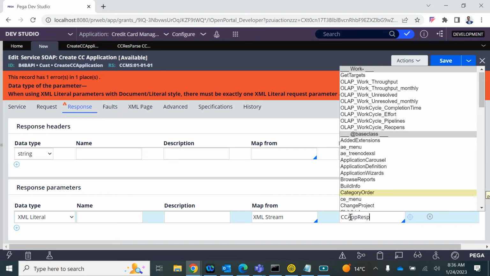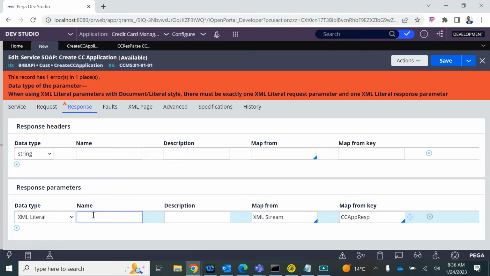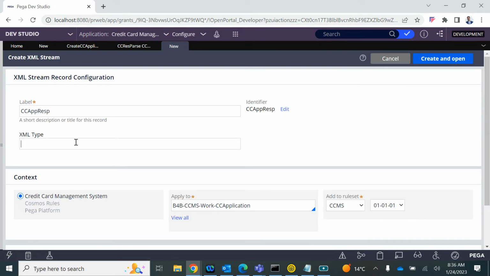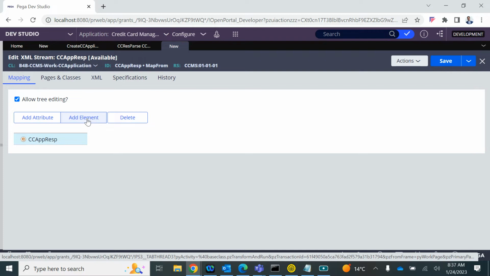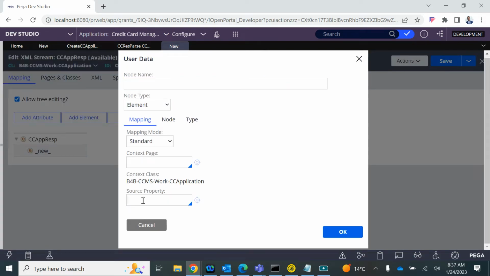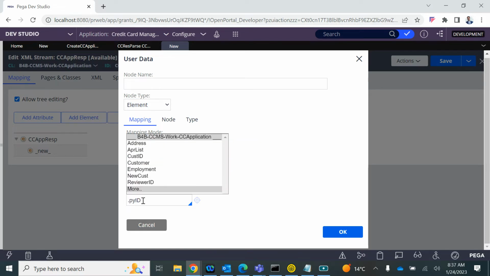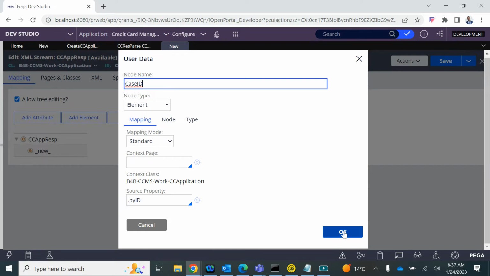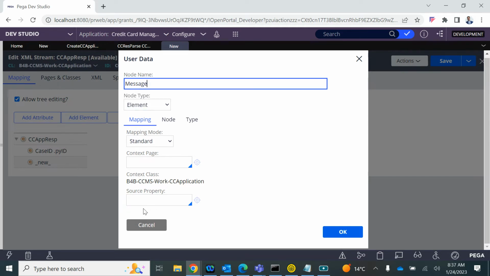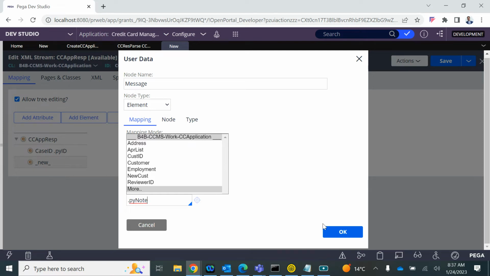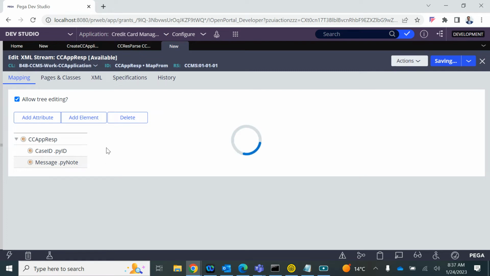So CC app response, and CC response is going to be the root name. XML type map from. This is the XML type. Okay, you need to be careful about this. This is map from CC, and here we are going to add element. One is the pyID, that we will say case ID, and the other one is pyNote, which we will say message. This is stream rule, XML stream rule.